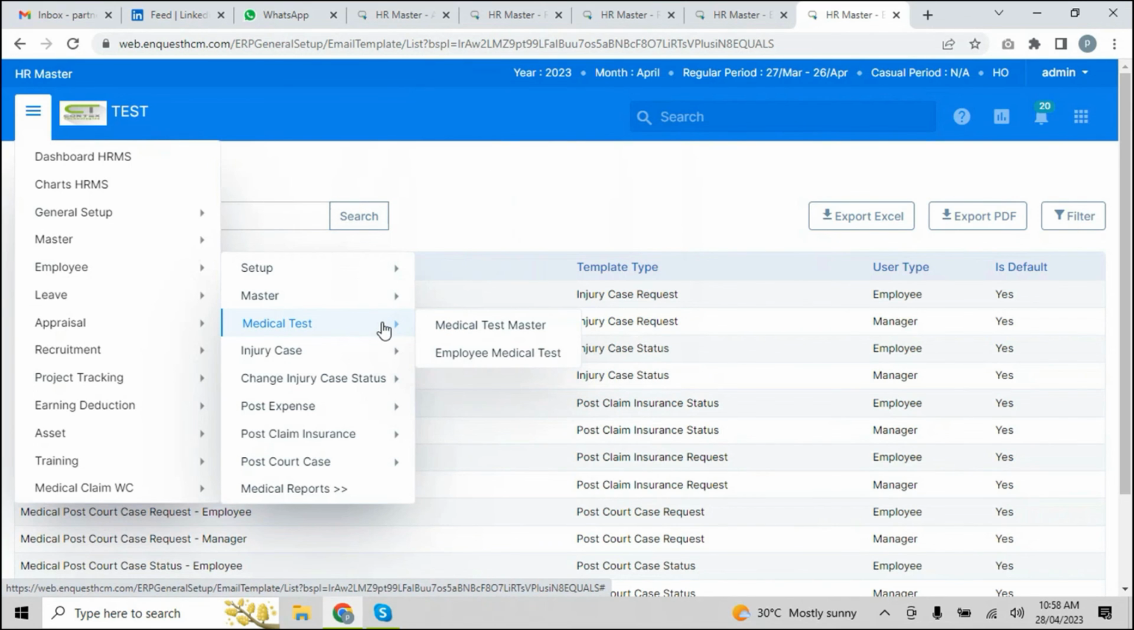Also they can add the medical test master, and we can add employee medical test information here. For injury category, what type of injury it is, if the employee wants to send a request about the injury, they can send it here. Here we can define what type of request we can send. Once the injury case is completed, we can change the injury case status here.